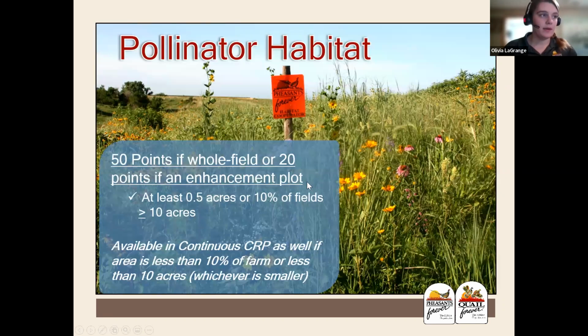So with General, you can also add more acres than you can with the continuous CRP for pollinators. A lot of big pollinator folks like to jump on this General sign-up, because there are areas 10% of the farm or less, so 10 acres. So it's a little bit more competitive, but usually it's more open than continuous CRP that has that 10-acre cap or 10% of your farm.